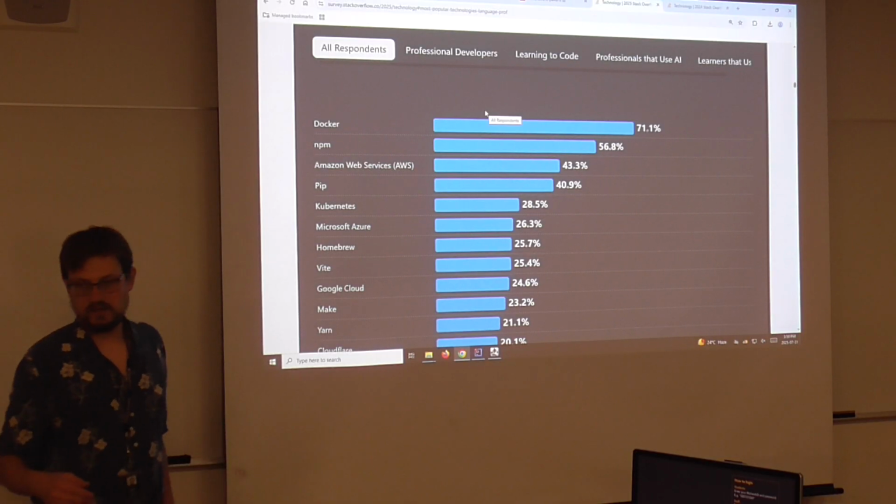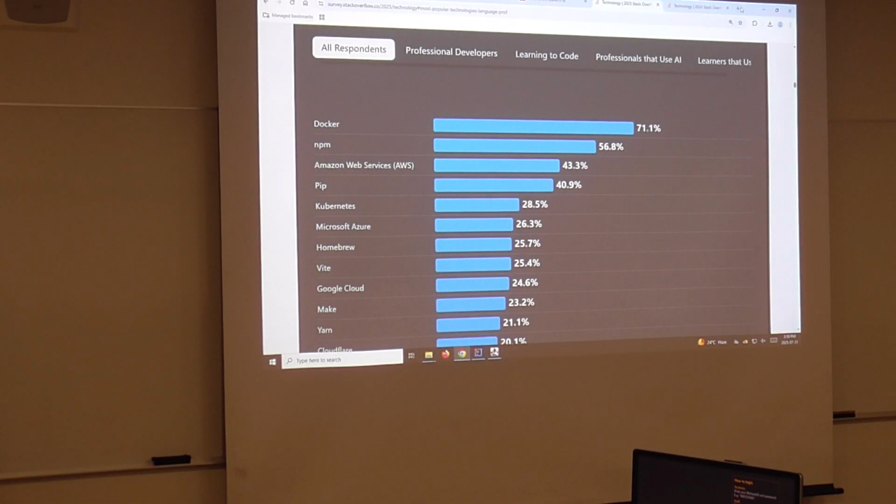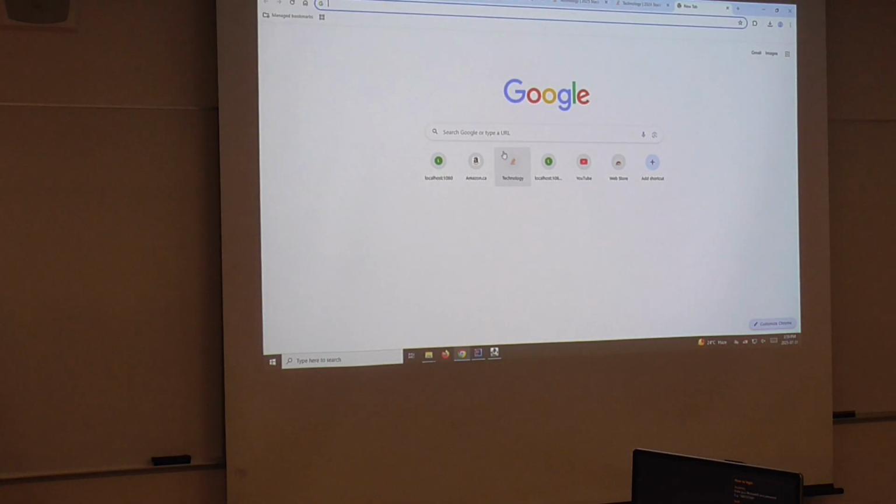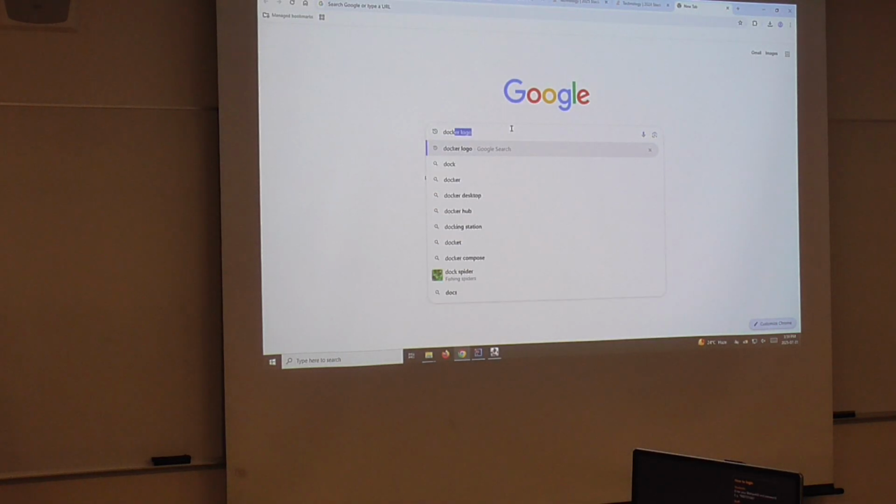I could go on. Have you guys seen the logo for Docker? Yeah. It's a whale, but what does he usually have on his back?